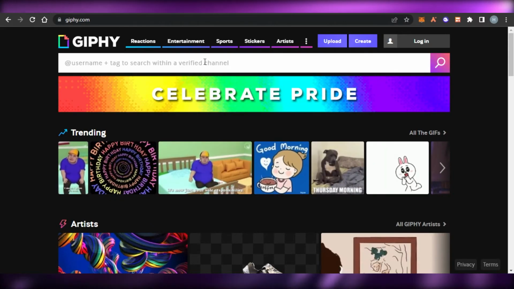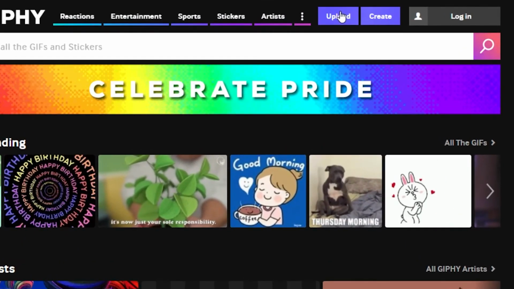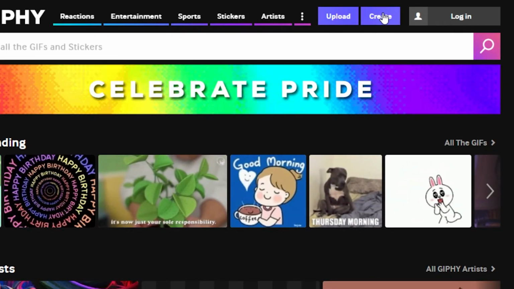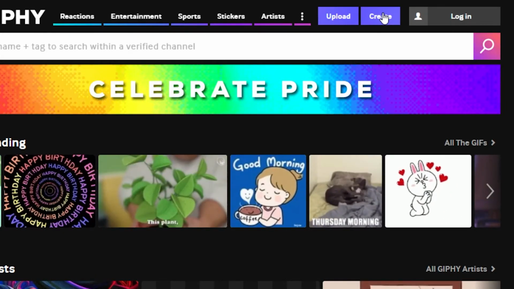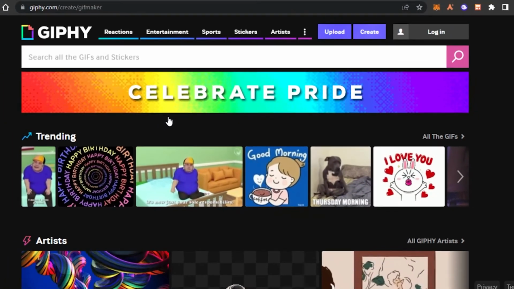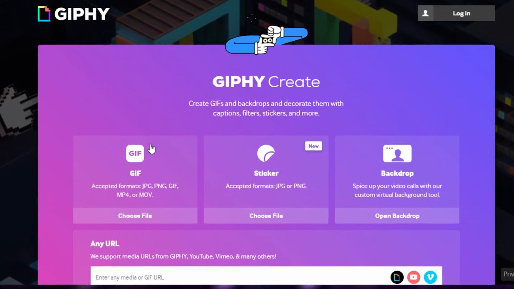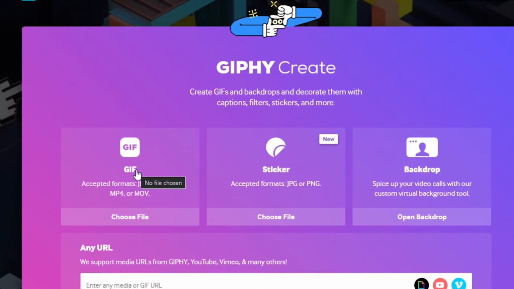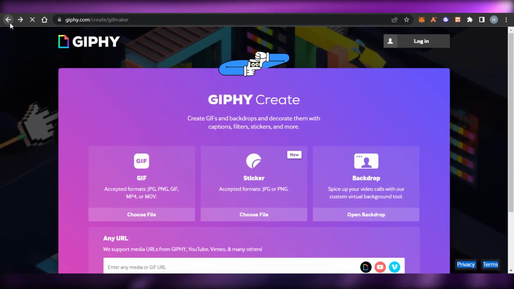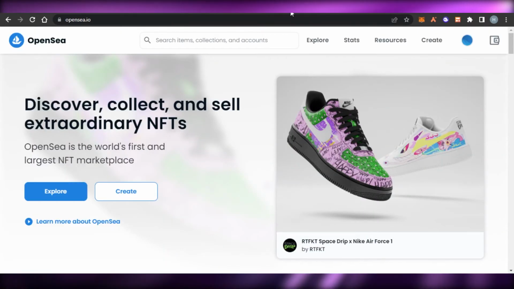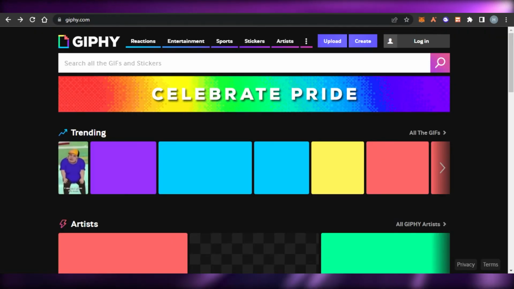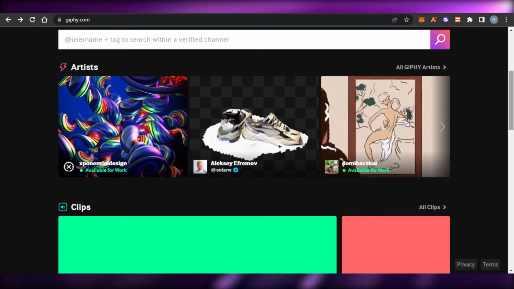So you can go to GIF right here, and you can either go ahead and upload a GIF, or you can simply go ahead and create a brand new one. So to create, you simply click on create. It's a free platform online. You don't need to sign up. You don't need to pay anything. And you can simply go ahead and choose a file, and it will allow you to convert your PNGs, MP4, or a video into a GIF. So you can simply convert your videos into GIFs using Giphy. And then once you have a GIF, you can simply upload it to OpenSea as I showed you. So it's really easy, and you can upload as many GIFs as you like.